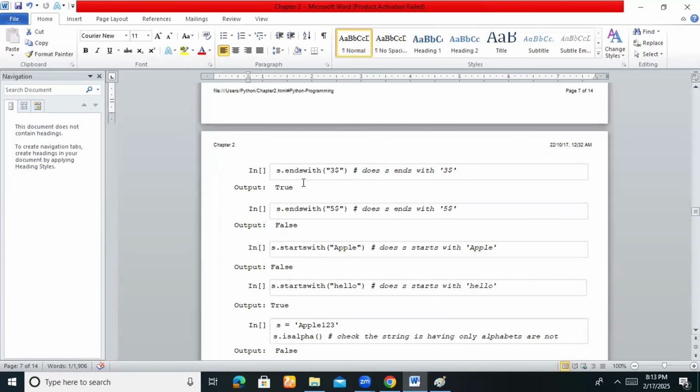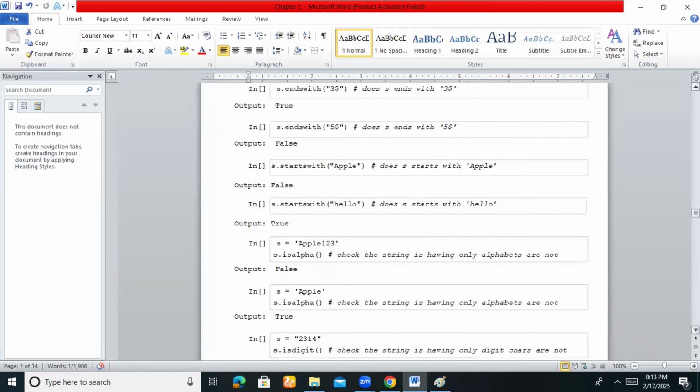Some validate functions, very simple. Whether my string is ending with a given suffix, true. Whether my string is ending with another suffix, true or false, whatever it is. Whether my string is starting with apple, no, false. Whether my string is starting with hello, yeah, true, right? Very simple, self-explainable functions.